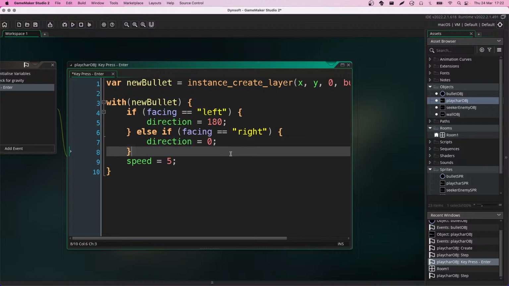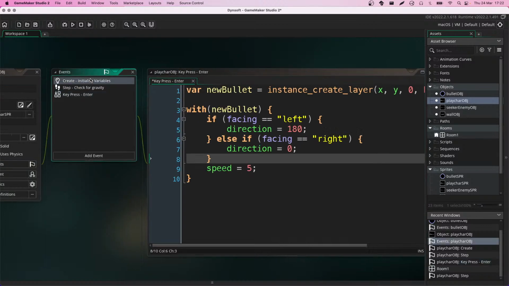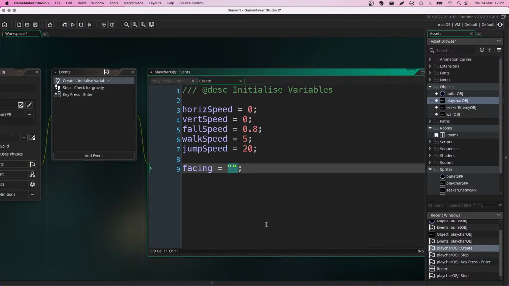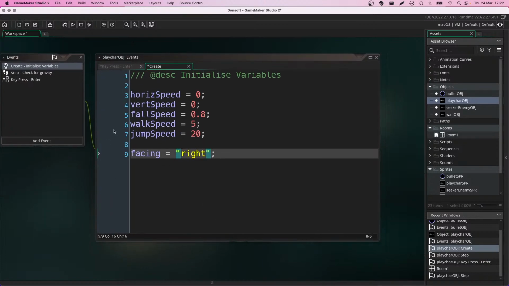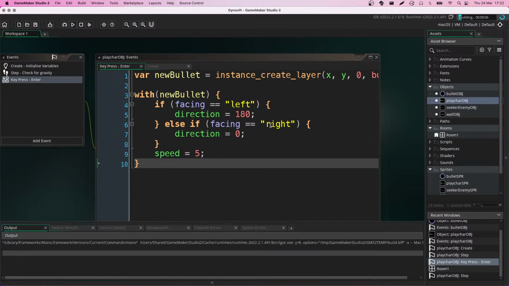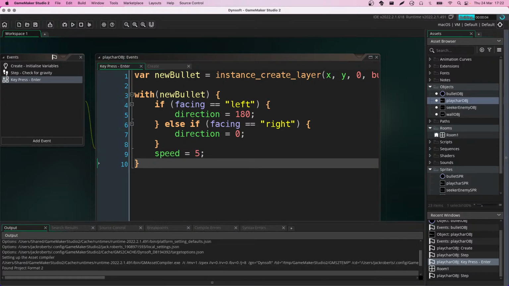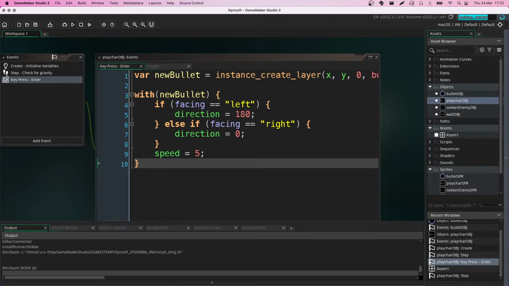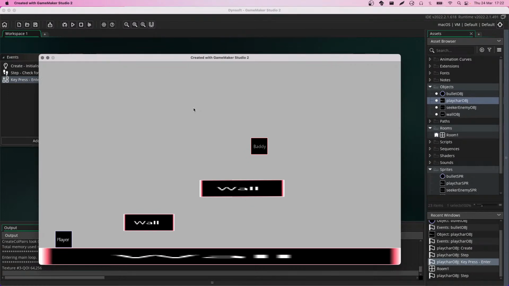I will change one thing, though. In the create, we set facing equals to nothing first. I'll set it to default to right. Because with our code, if it's not left or right, then nothing will happen. And if nothing will happen, the player will think something's broken about the game. So let's see if this works. If it doesn't, I'll take that as a sign that I'm too tired and I should stop.